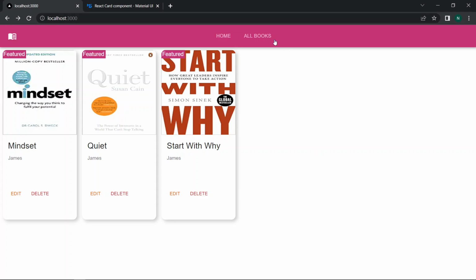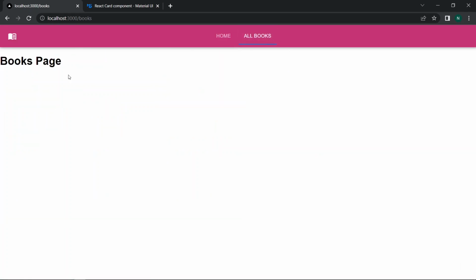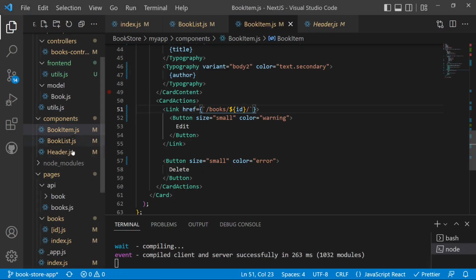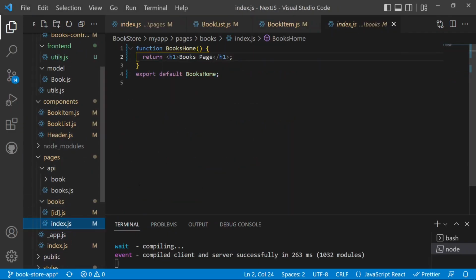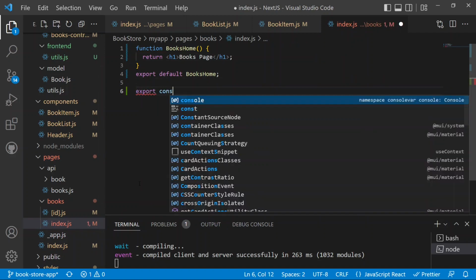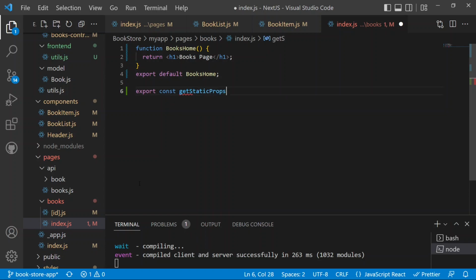And now we want to move on to the all books page, in which we want to render all of the books from the database. Now we can just follow the same approach as we are doing here. We can move on to the books index.js page, and then here also we can have the export const getStaticProps, and it will be an async function once again.